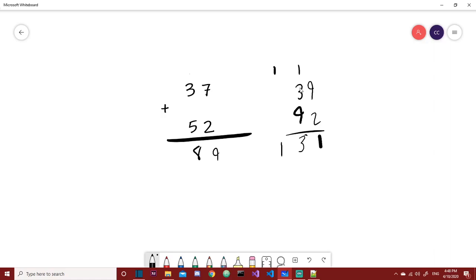And then we move to the next column, so 3 plus 9 plus 1 is 13. 3 is the remainder, 13 minus 10 is 3. And then we carry over. We have nothing over here, so we just drop the 1.